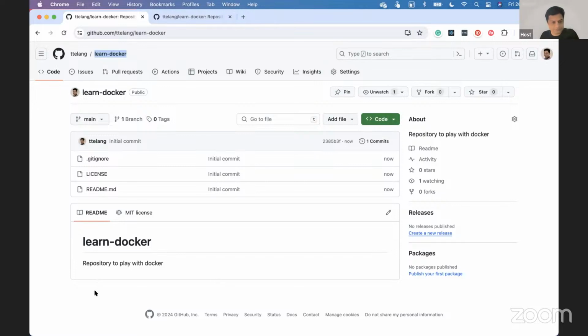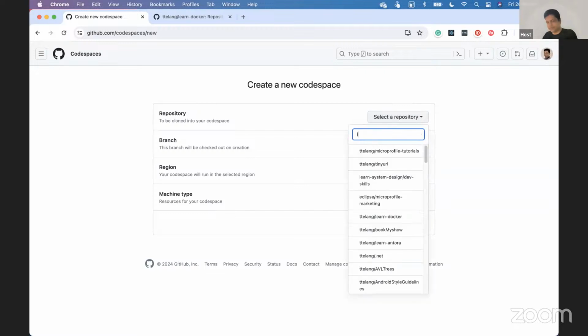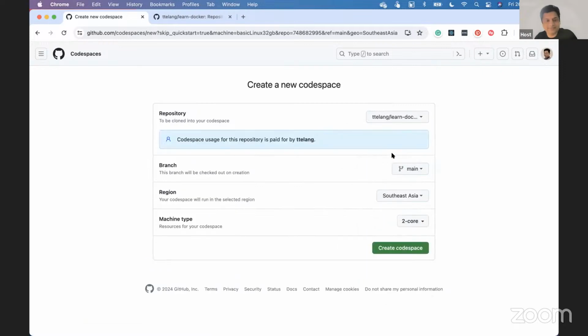Right. So now I have this repository. Next step is I can create a new code space. This is one of the ways I try out Docker without running any Docker engine on my local environment. Now I choose this repository, which was learn Docker, right? This is the repository which we created, and I can create a new virtual machine for myself. Here I can choose a 2-core machine or a 4-core machine. I'll choose the 2-core machine because this is sufficient.